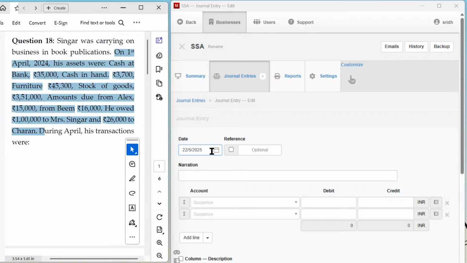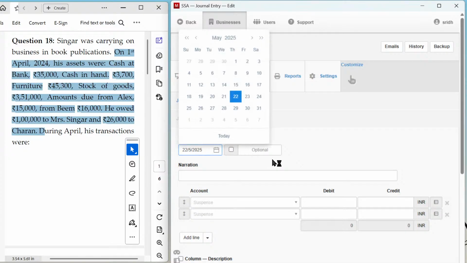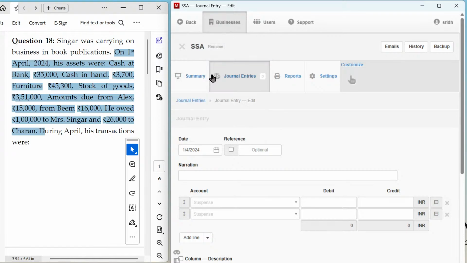This is 1st April 2025. So I use this being 1st April 2025. Okay, 1st April 2025. Or 1st April 2024. Okay, I will use the same date, 1st April 2024. If you want to give the reference for the transaction, you can give. Okay, automatically the reference number will be given. Else you need not refer to this. Narration, you can give opening journal entry for the assets and liabilities.